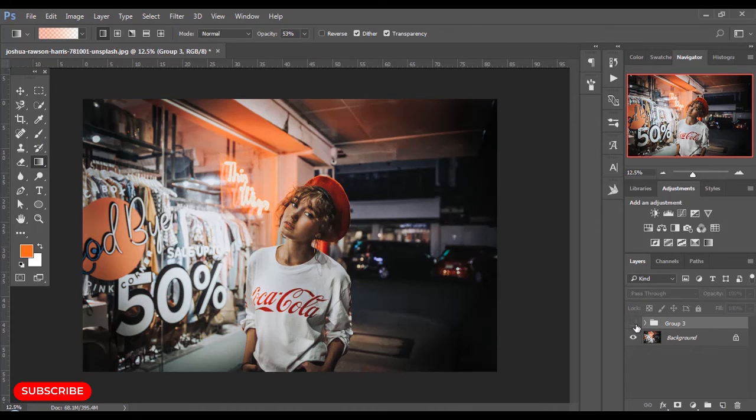Now look, this is the before photo and this is after. We created a sweet and bokeh effect.